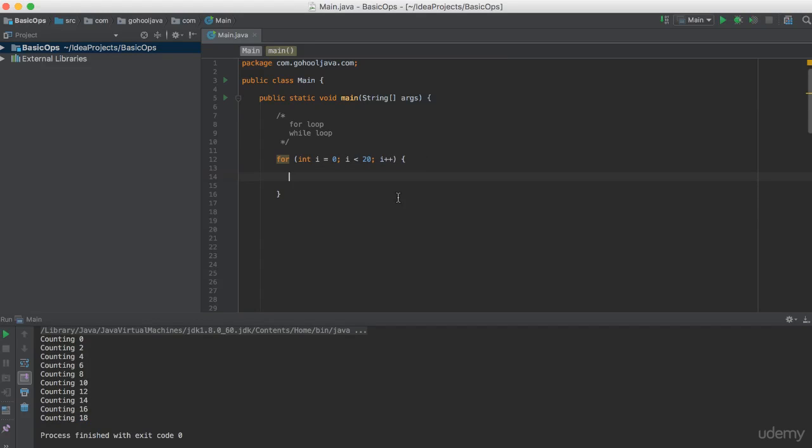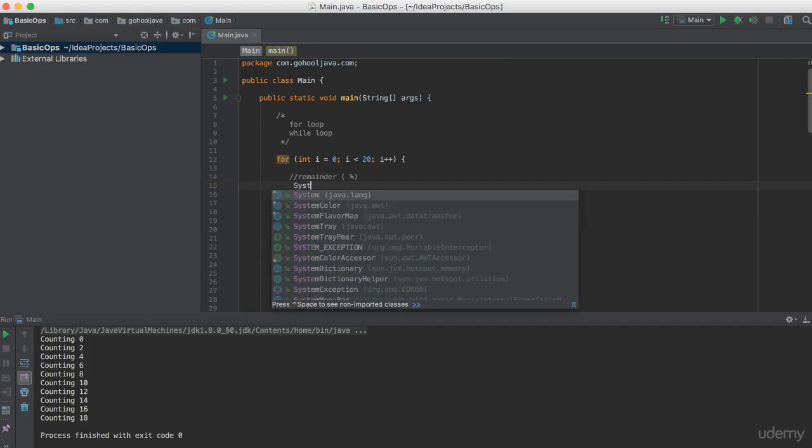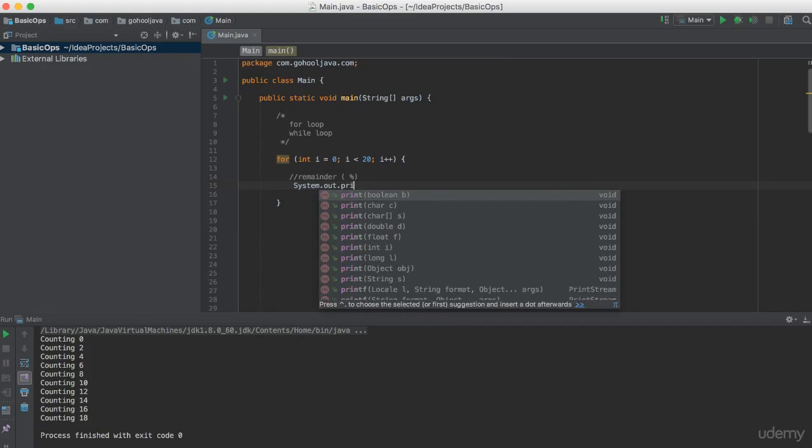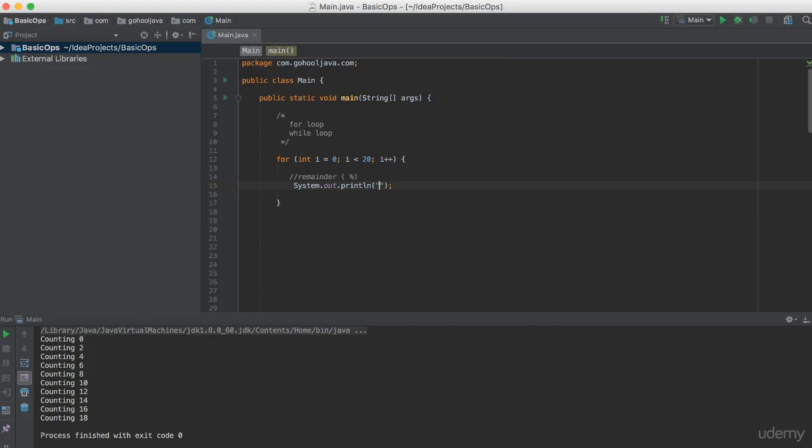Now since we have learned about remainders, right? Remember remainders, which we use the percentage sign for? We can do cool things here. We can now say, well, instead of just saying system.out.println a bunch of stuff that we don't need, we can do something real cool here. We can say counting and say i. But we are going to put that inside of an if statement.